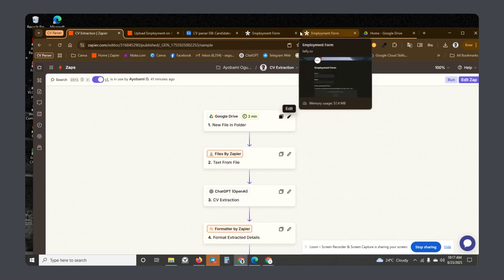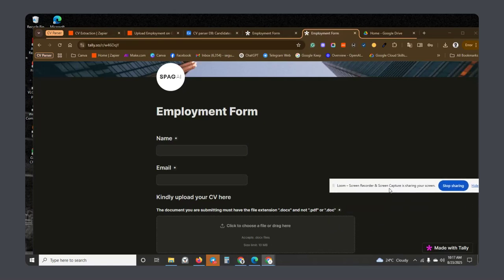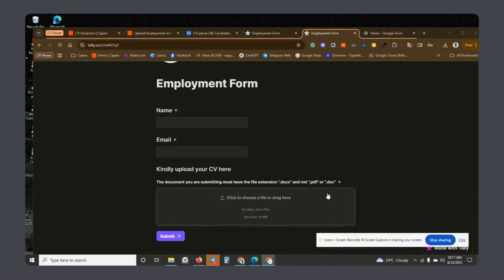So this is exactly how the form looks. The applicants will fill in their names and their email and upload their CV in a format that ends with docx, right? I did it in such a way that it will not be able to accept any other format right here. So let's try this particular system and see exactly what it looks like.